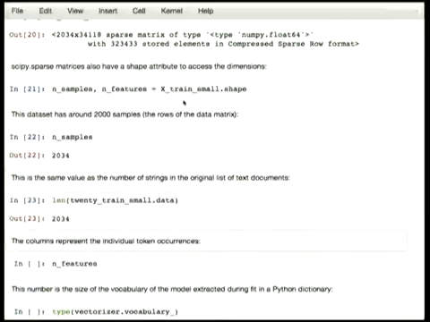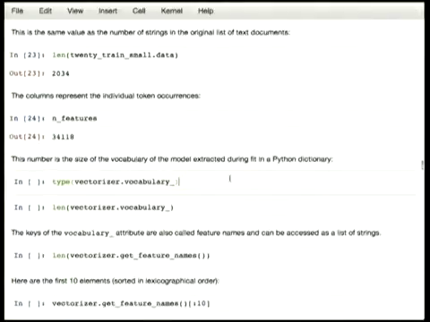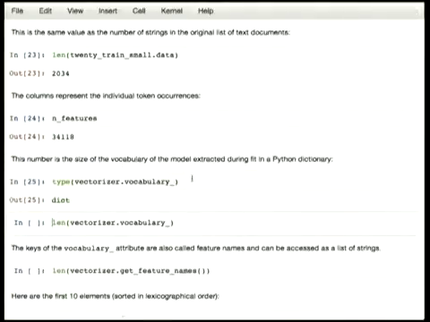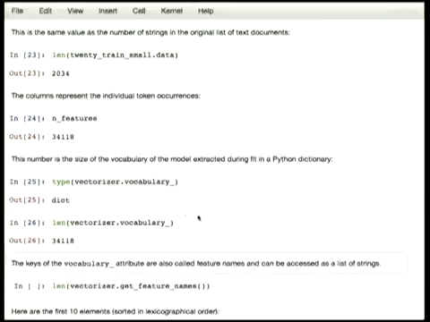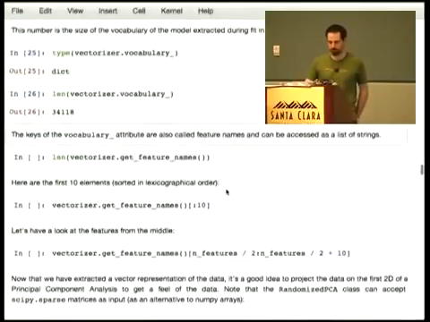So here the number of samples in my matrix is the same as the number of strings in my original list of documents. The number of features is the number of unique words that was found in the corpus by the vectorizer. The vectorizer stores the list of words in an attribute called vocabulary, which is a dict. And if you look at the size of the dict, it's the same as the number of features. So it's quite big, so I won't display it here because I don't want to crash the notebook.